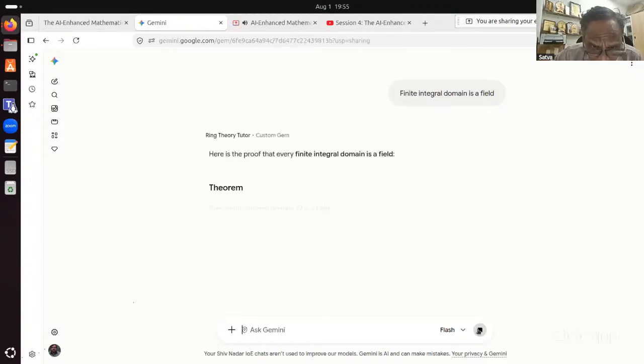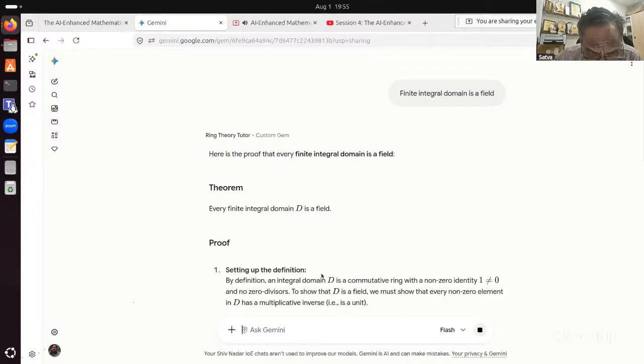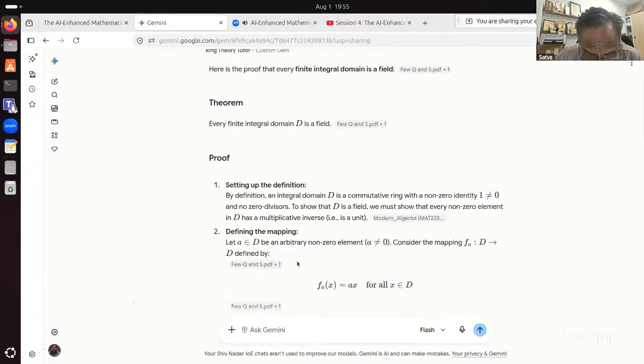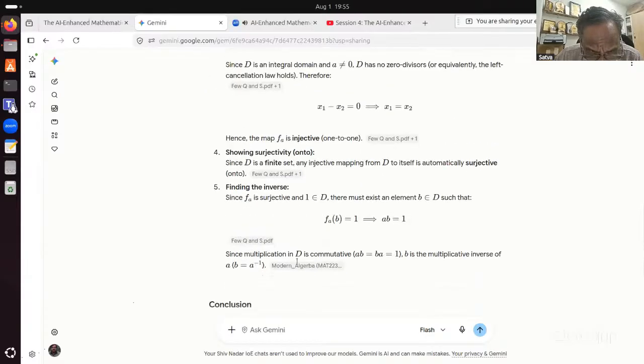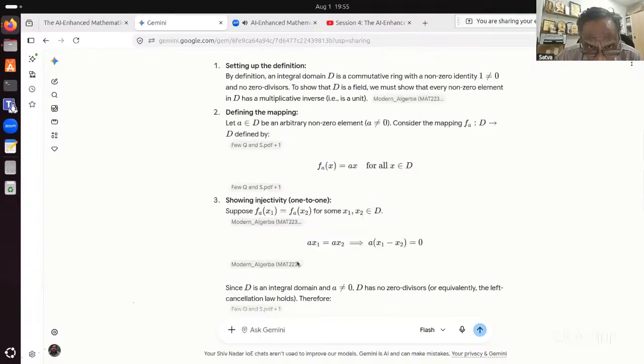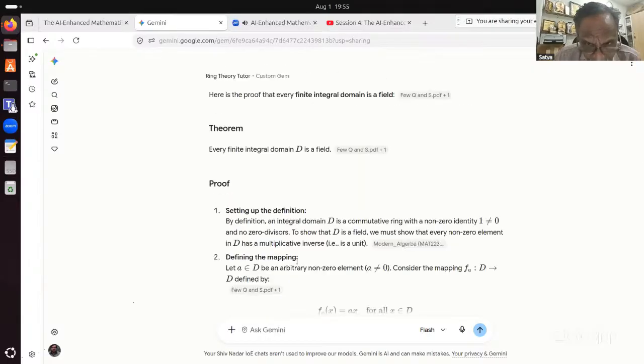It will take the content from my lecture notes only. Every finite integral domain is a field, so it will give the proof of that. I denoted the domain D and defined a function f_a from D to D. All these things will be given, and the conclusion, so it gives the proof step by step. Gemini AI can be used to create chatbots like this. If some students miss the classes, they need not worry; they can ask questions like this and get answers. Okay, I'm closing it. Any questions you want to ask me?